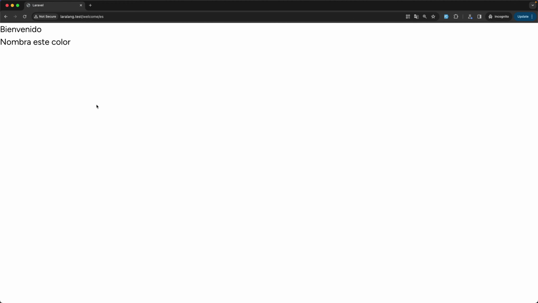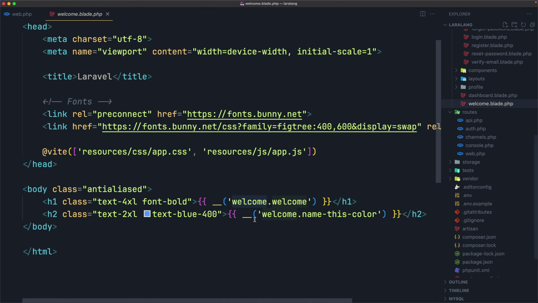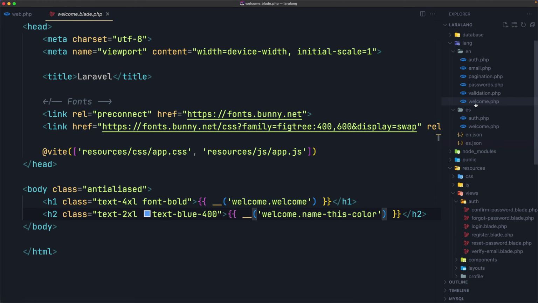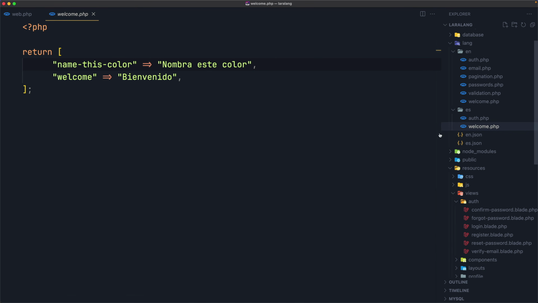ES here, and it's going to say Laravel set locale to ES, and then Laravel is going to translate what we have in the welcome. So let's go to the welcome here. So welcome.welcome, which is going to look in the lang folder, and the locale is ES, and in the welcome here it is going to translate to this one, and also the name this color to this one.